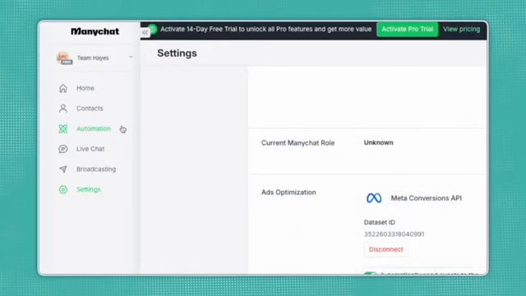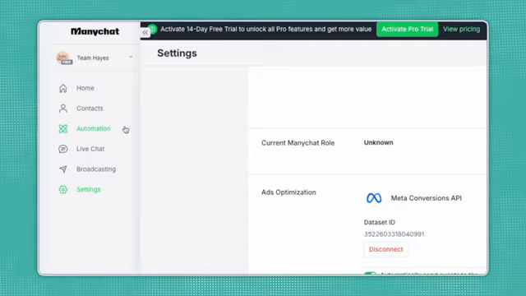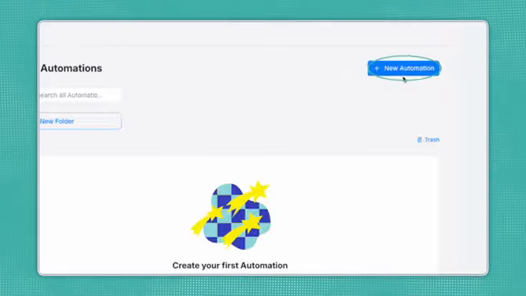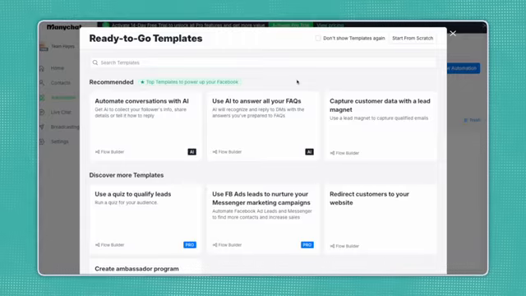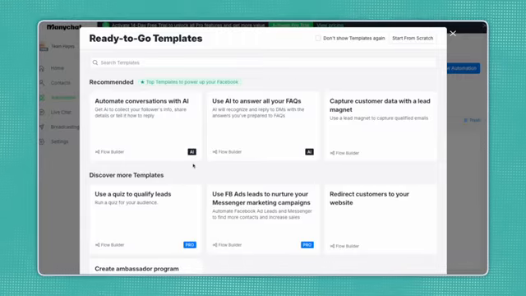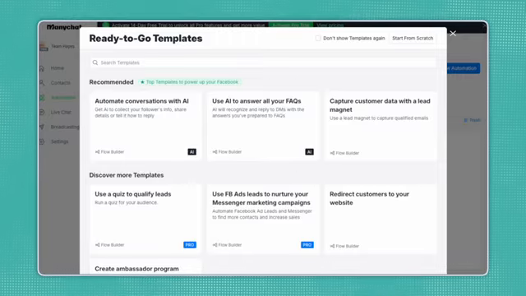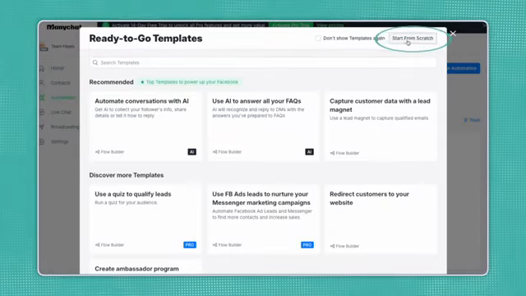Now let's create a simple automated flow. We're going to head over to the automation tab and click on new automation. When you click on new automation, it's going to bring up these ready to go templates, including different flow builders with AI and some pro features as well. For the purpose of this tutorial, we're going to start from scratch.